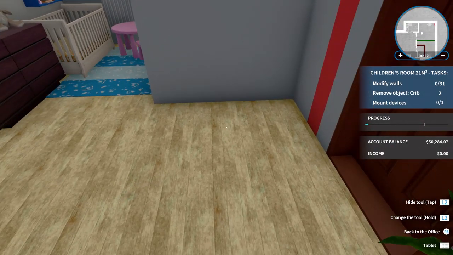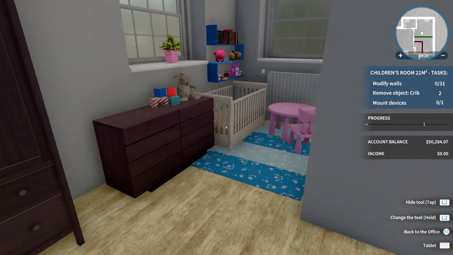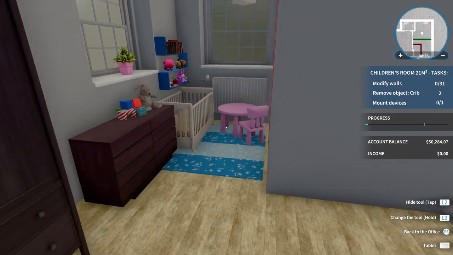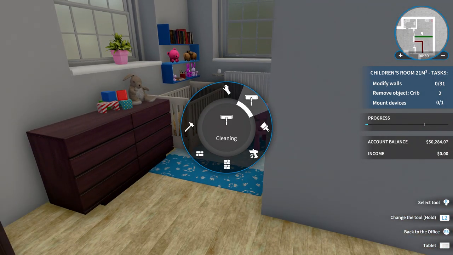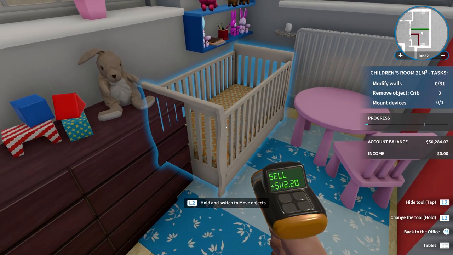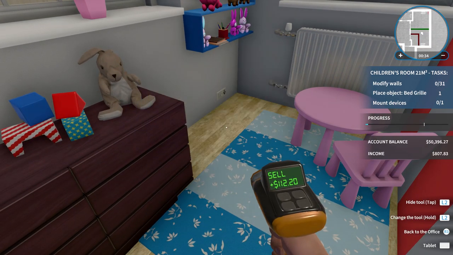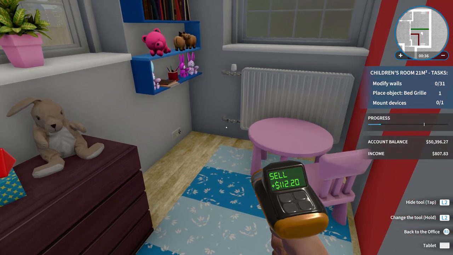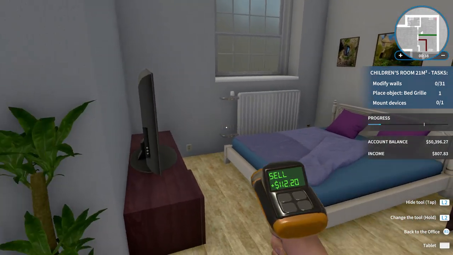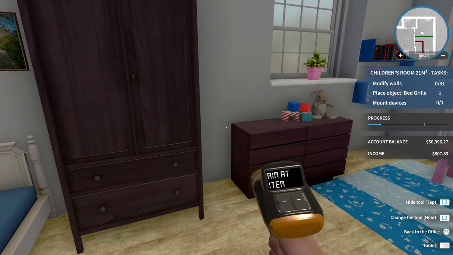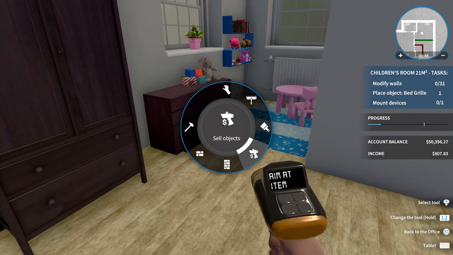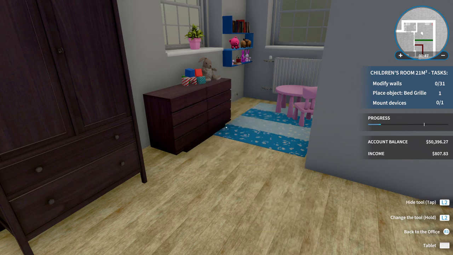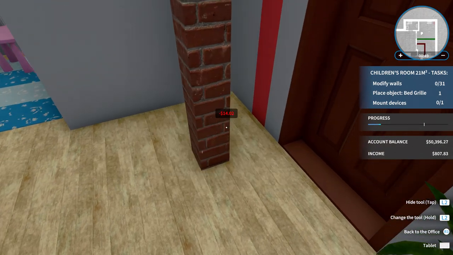You really want to put a wall right here? That's going to be such a tiny room. They want to put a wall right there? Yeah, that's terrible. Gotta get rid of the crib. All right, move the crib. And they want a bed grill. They want to place that. Oh, okay, place a bed grill. That's gonna be such a tiny room. So you're building walls here. Yeah, building walls.